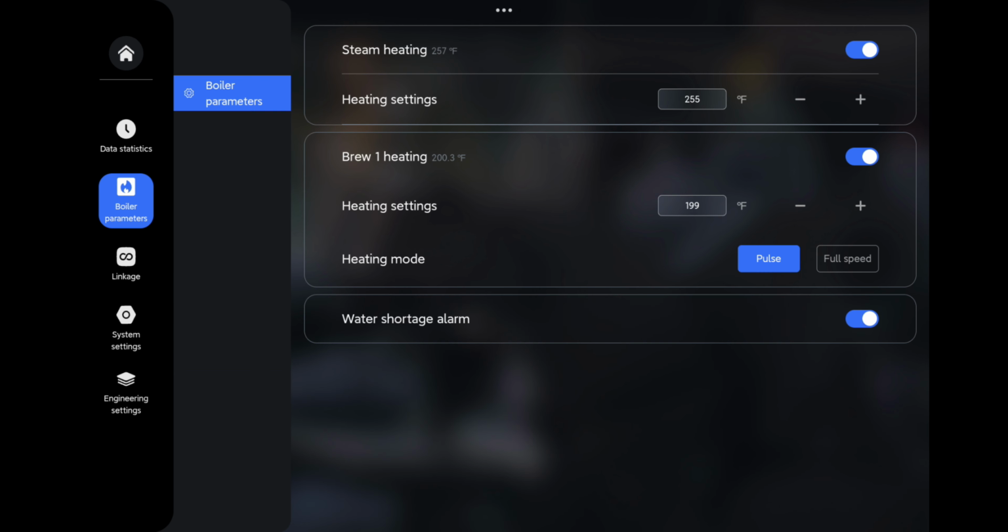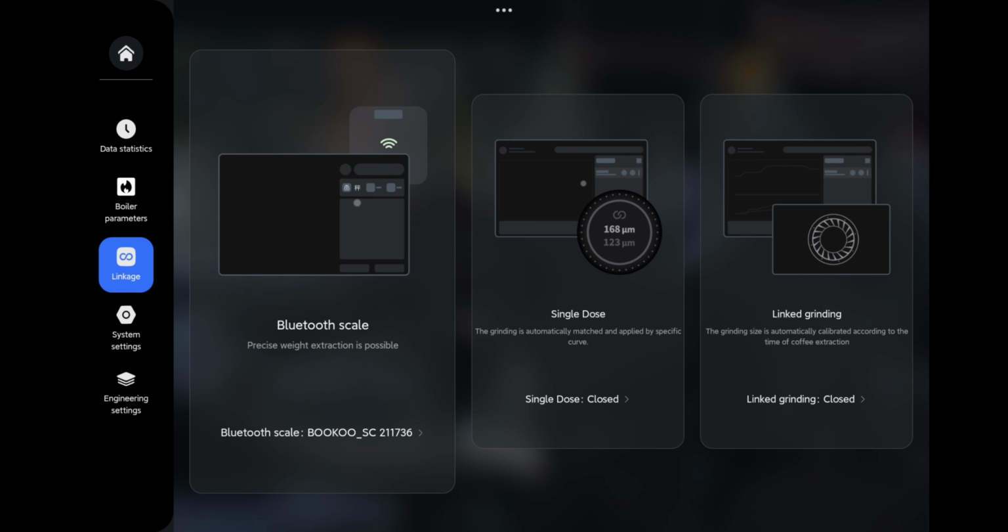The second button on our settings screen is for our boiler parameters. I do have an entire video on this, so go check that one out. Real simply, the top is for steam, the middle one is for brew, and then the last one is just an alarm for letting you know that you're out of water. We've already gone through the linkage, but you can access it through this.